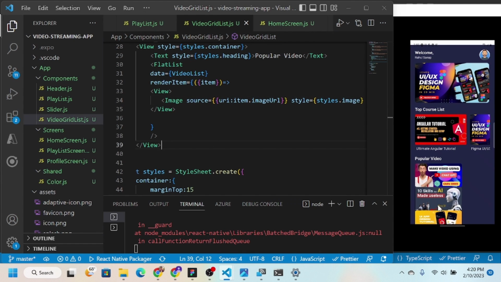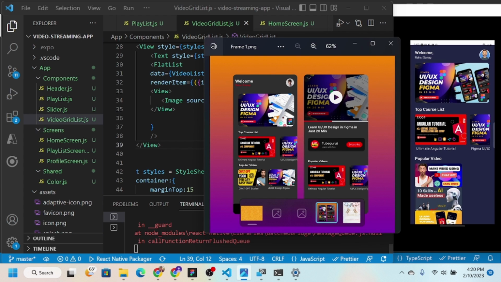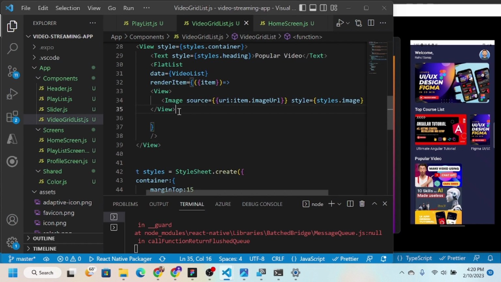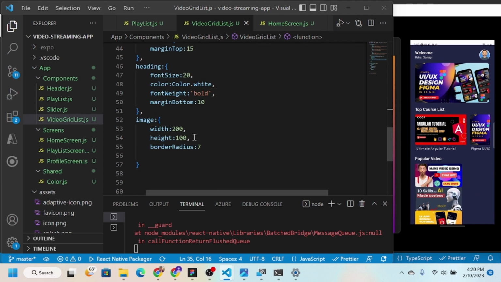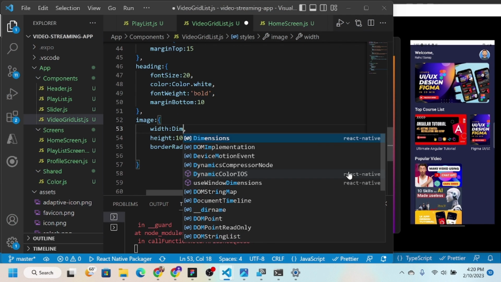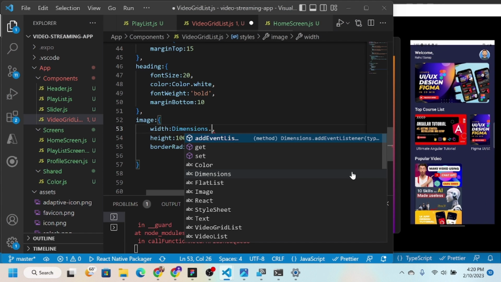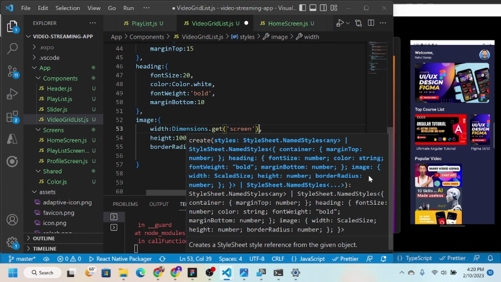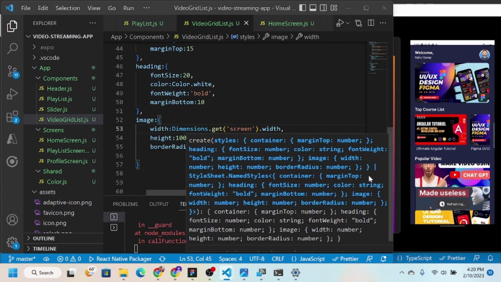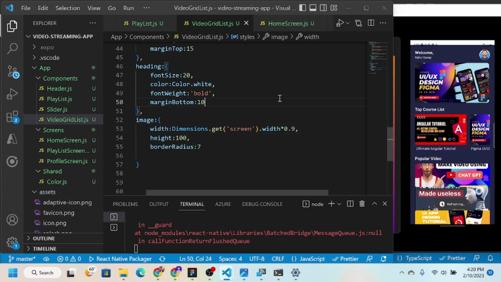And you can see this, right? But it's coming one after another. We want it in grid format. Grid format in the sense we want one here, second here, third here. Okay, like this way. So in order to define it that way, for now I will give image width, screen width. So I will give Dimensions dot get, define screen, for example, dot width, something like this, into 0.9, for example. Okay, perfect.